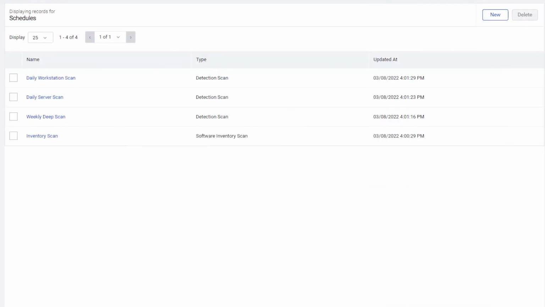The results of scans can be seen in the site's events, detections, and quarantine. Once established, scheduled scans will automatically check and protect your endpoints.